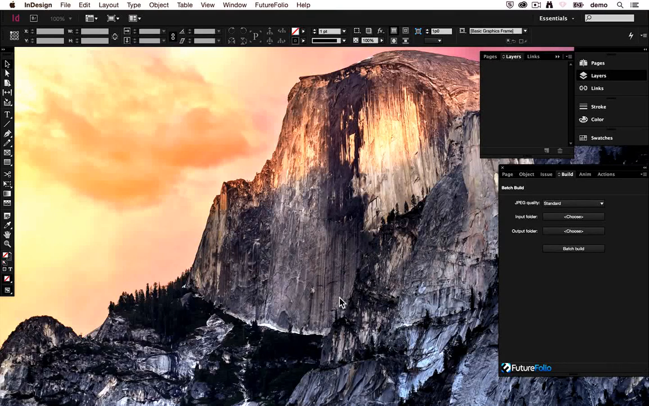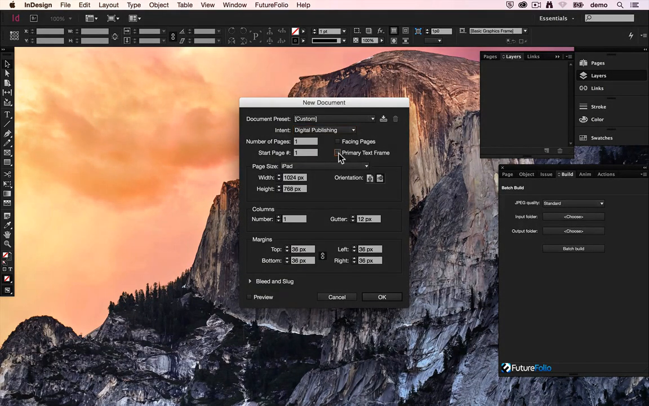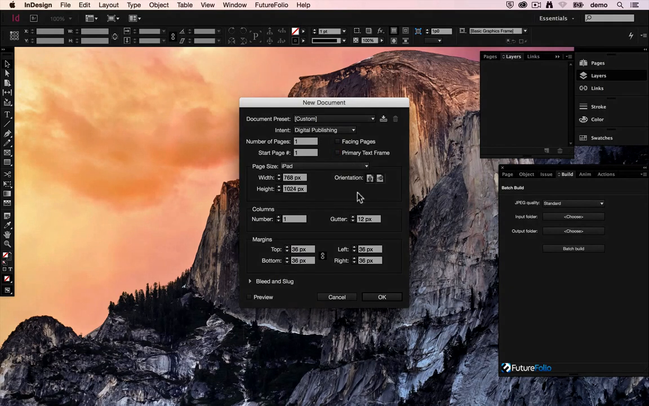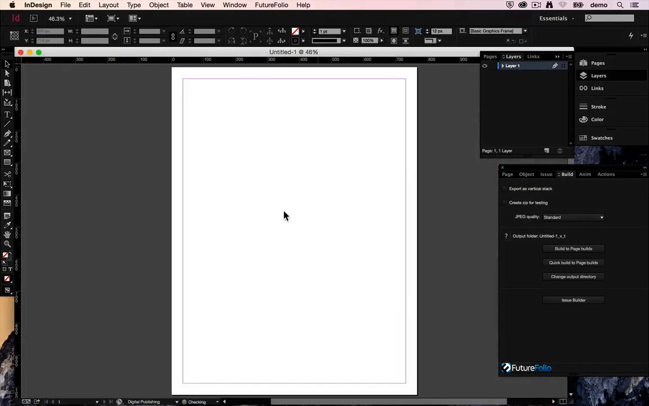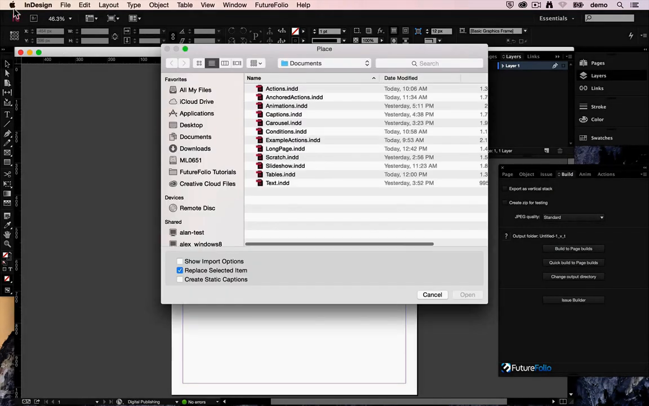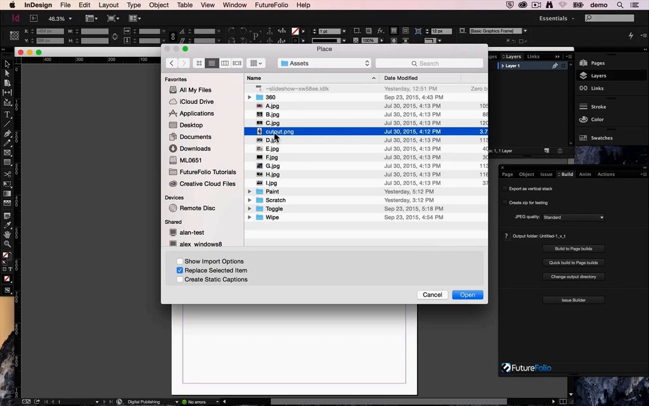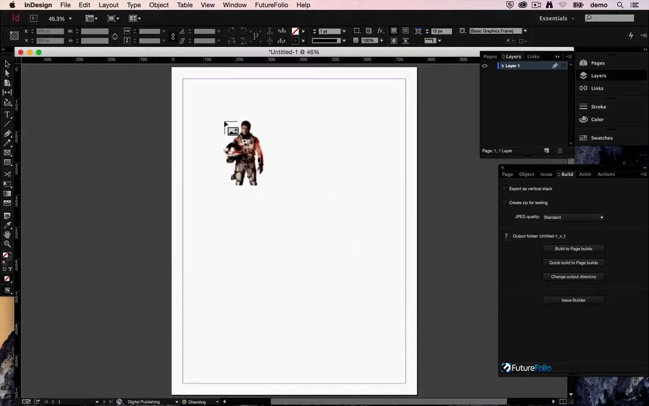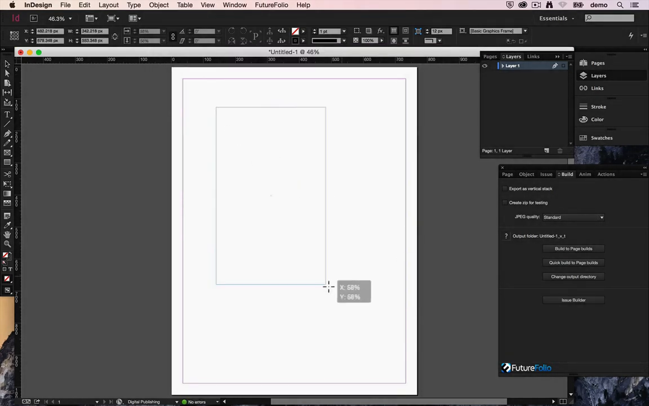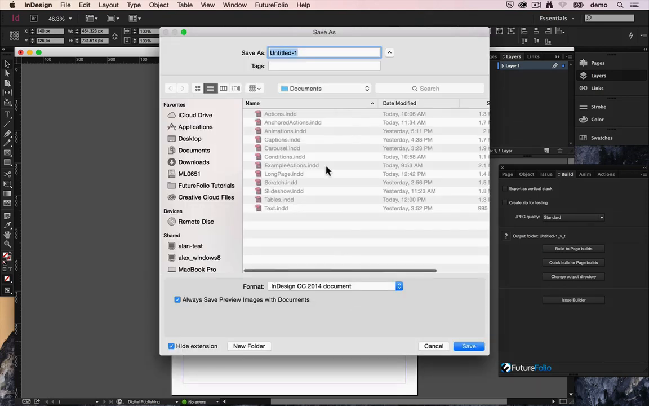In our previous tutorials, we've dealt a lot with different types of images that you can use in Future Folio. So there's some more advanced settings which I'll show you. Let's open up a new iPad portrait document, and let's place an image into here. Let's choose this one. It's a cutout. Let's put him in here nice and big, and let's save our document.